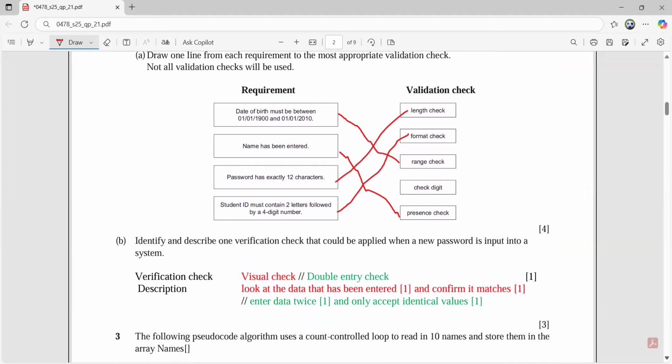Identify and describe one verification check that could be applied when a new password is input into a system. A validation check was asked in the beginning. Now it is a verification check. So here you can recall that a verification check is a visual check or double entry. A student can write either, and in this manner, he will definitely score a mark for that. Then you are also asked to describe the verification check. If a student has written visual check, he must describe it in a simple way: look at the data that has been entered and confirm it matches. So this is how you will actually score the marks.